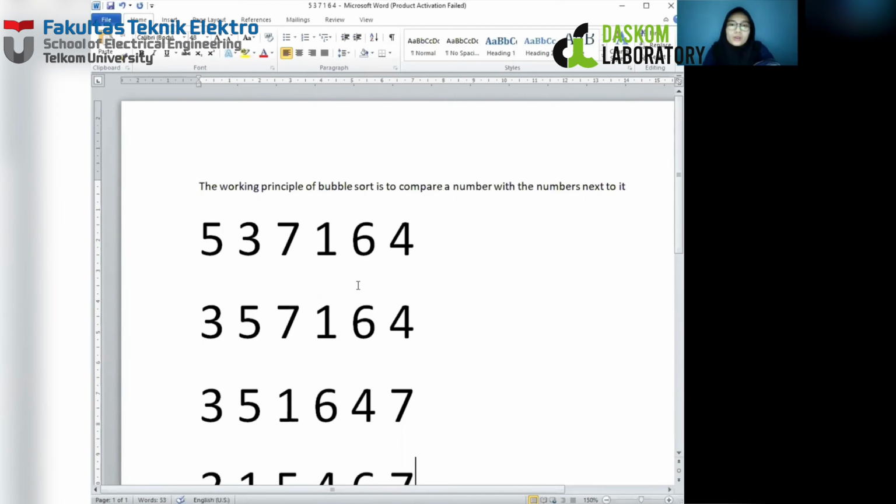Next, we go to bubble sort. The working principle of bubble sort is to compare a number with the numbers next to it. To be clear, we just go to the example. In here, I have the numbers. They are 5, 3, 7, 1, 6, 4.